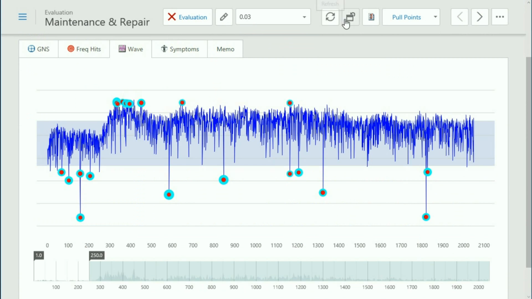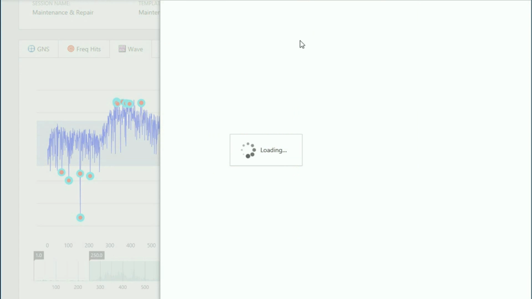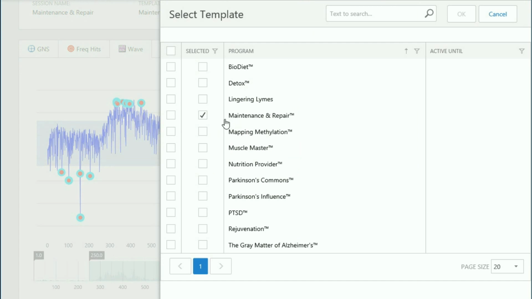Again, this is refresh, this is reset, this is my list of templates. So if I click that, I can see that I am using maintenance and repair because that's what's selected. This is what I will select if I want to change it. I'm happy with maintenance and repair, so we'll just cancel.